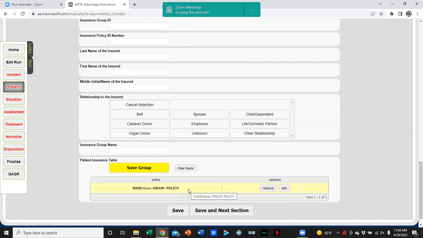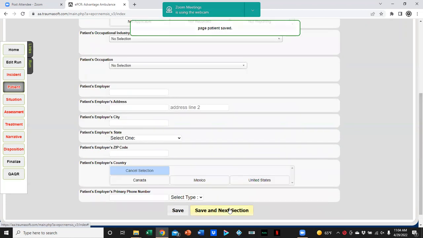If the patient had a secondary, you would go through and enter in the secondary and then save another group, and that way it would have both sets of insurance information. For now, we will just go ahead and click save. Next section.